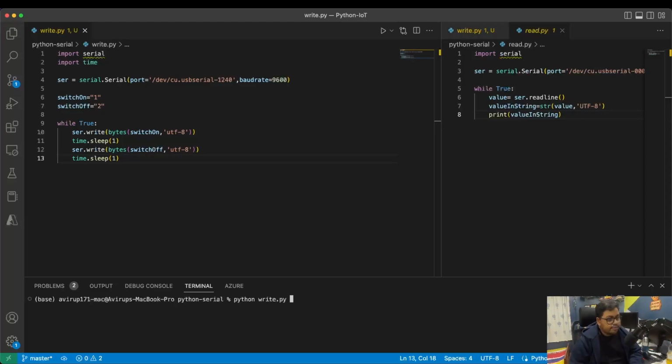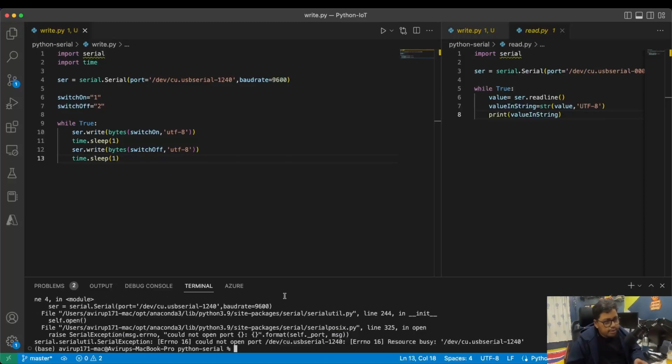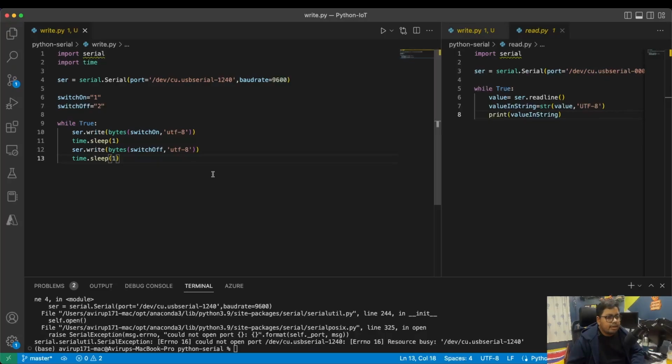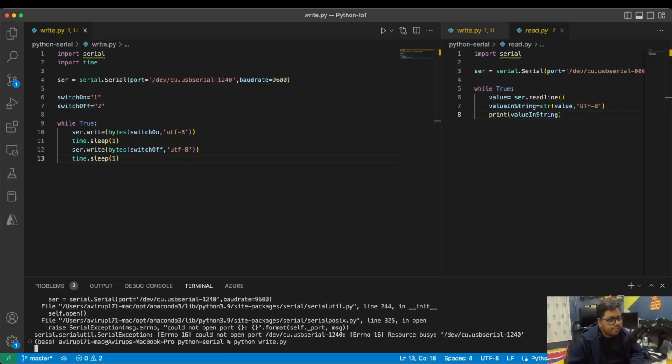Python write.py. Okay, I did encounter an error. It says the resource is busy, which I guess is correct because my serial terminal is open. So I need to close this serial terminal, make sure it is closed, and then only I can run this code. Yes.